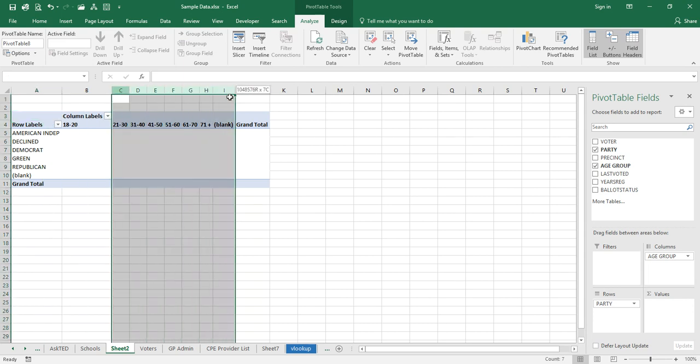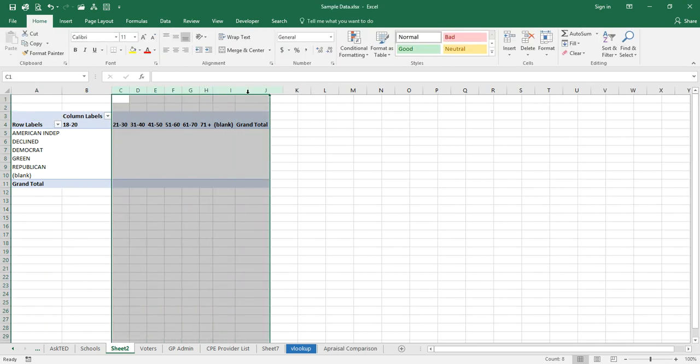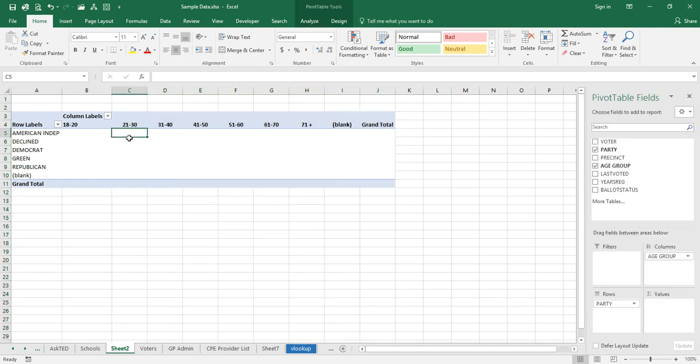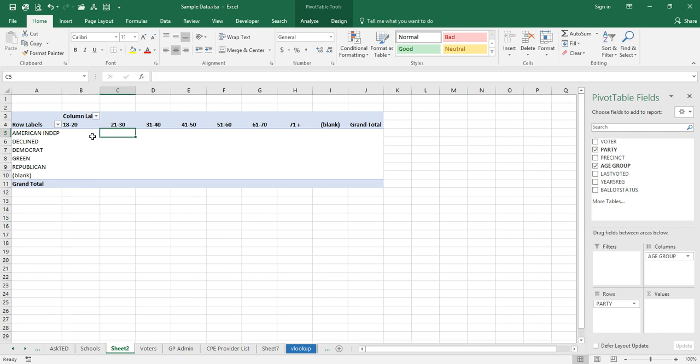Notice there's no data in there though. Let me widen that just a tad, make it a little bit more visually understandable. So I have 18 to 20 all the way up to 71 plus, and then if there are any where the age group is left blank, they would be accounted for in this column. But notice I have no values here, and that's where I need to put those.